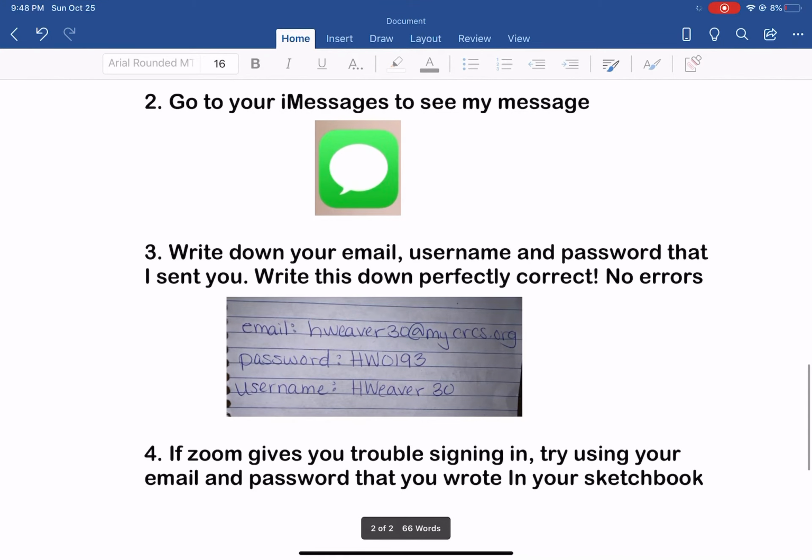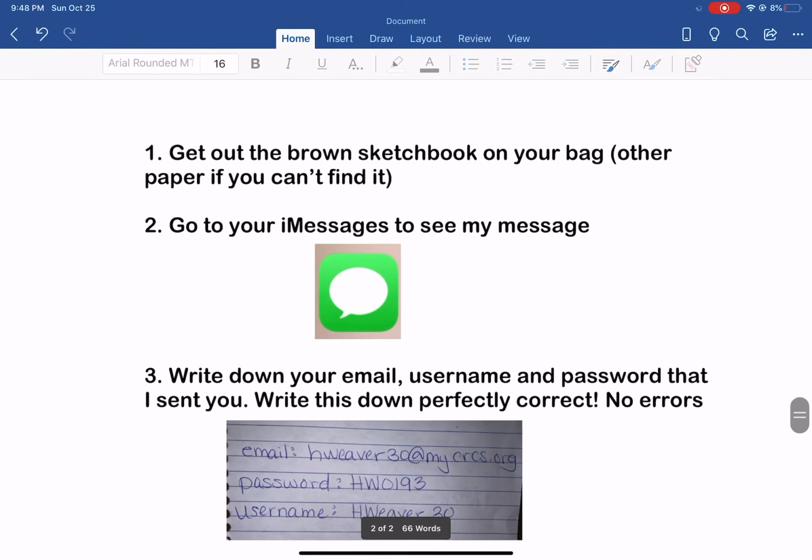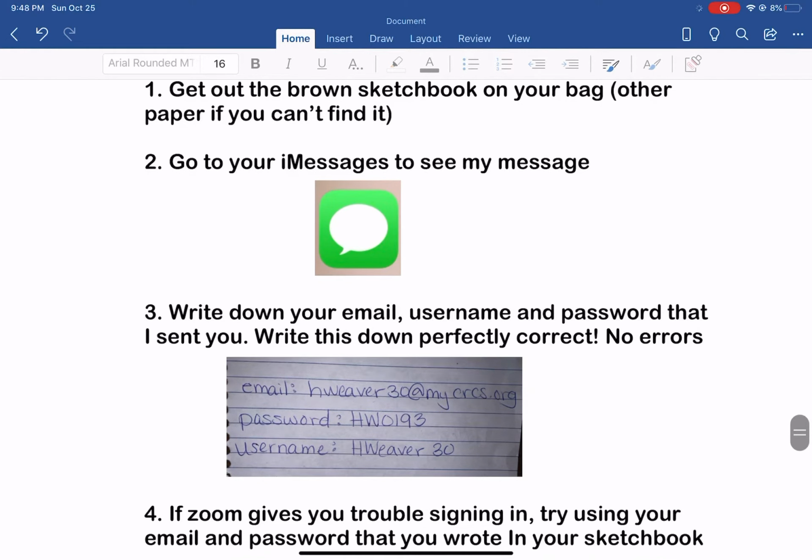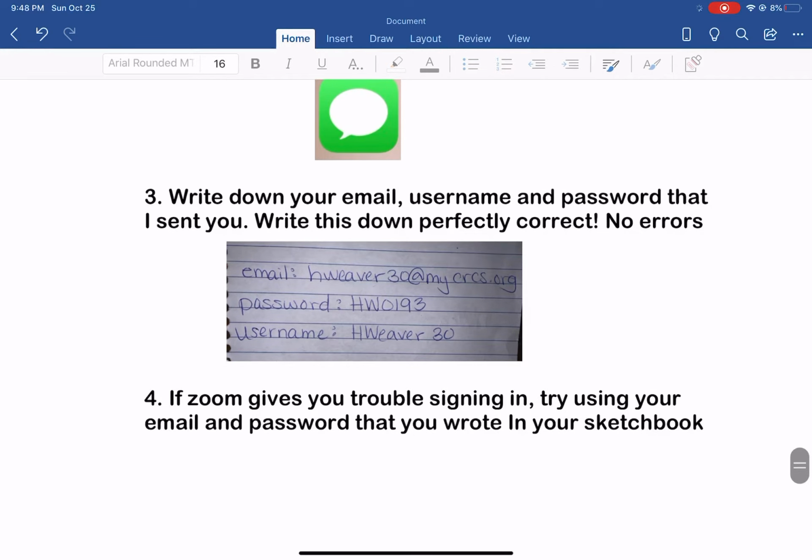So it says the steps were: 1, get out your brown sketchbook. 2 was to go see that iMessage. 3 says write down your email, username, and password that I sent you. Write this down perfectly correct, no errors. So here's my example. Pretend this was my little sketchbook. I wrote down my email, my password, and my username. 4, after I've done all of that, I'm going to try to get on that Zoom at 8:50.